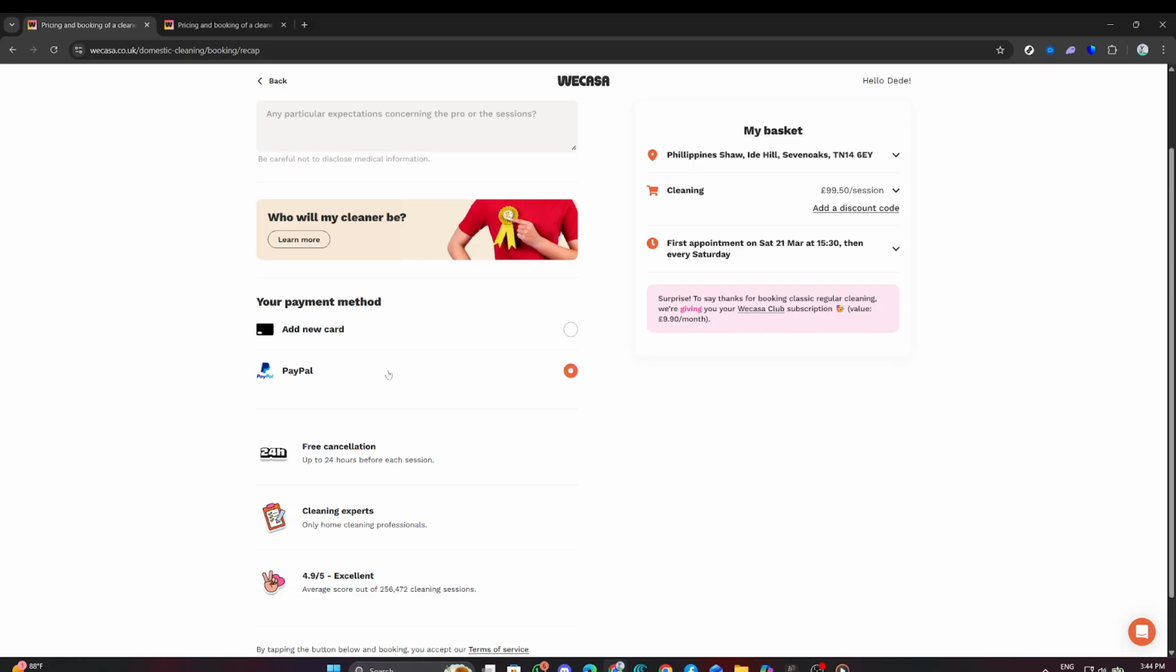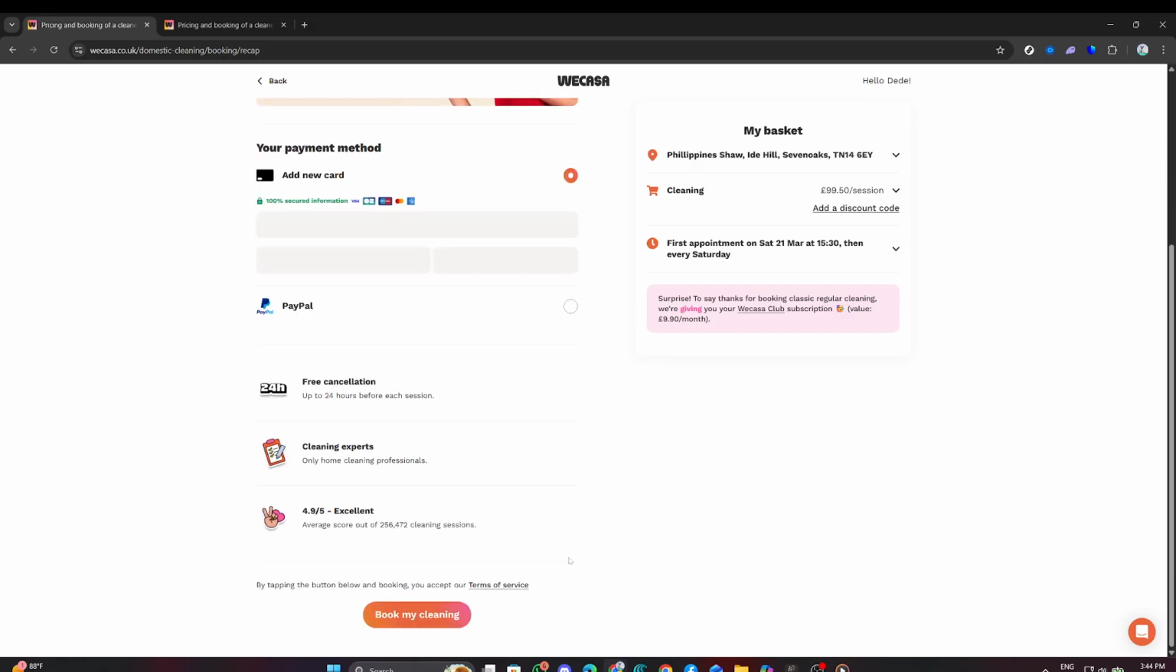A confirmation message should appear indicating that your session has been successfully booked. It's important to check your email for a confirmation of your appointment, as this serves as your receipt and reference.